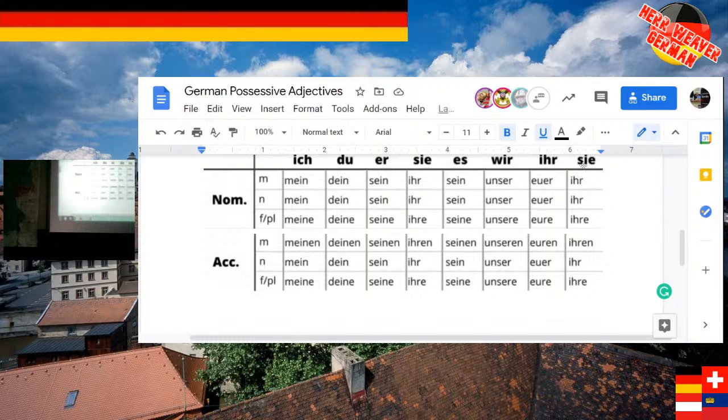Let's say mein. Let's take off dein. Let's use the capital I, Ihr. Let's use small i, ihr. And let's try sein and unser. Good, and then we'll have a possibility of an ending. And let's put here Nichte, Neffe, Mutter, Großvater. What else? Halbbruder. What's the gender of Halbbruder?